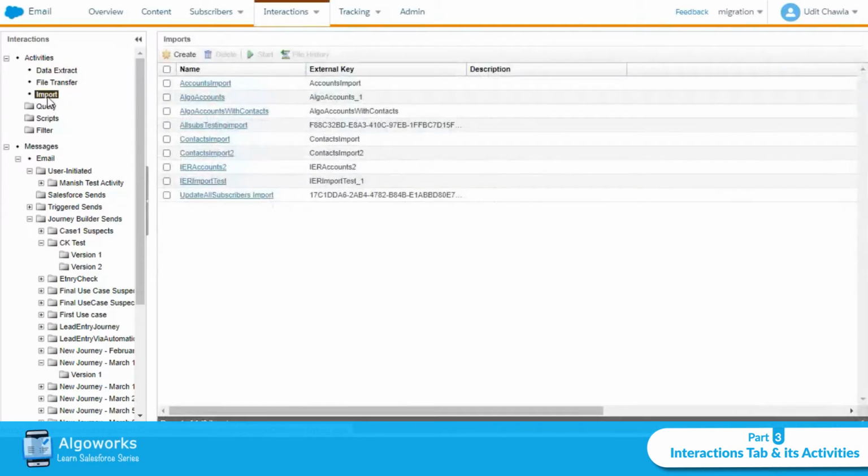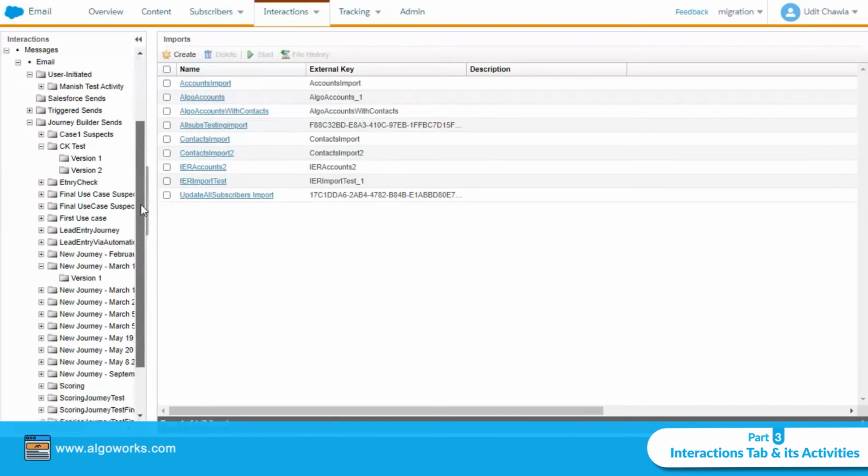As you can see, suppose I have created an import which is importing the Sales Cloud report from Salesforce Sales Cloud into Marketing Cloud. So I just need to create an import, and then I can schedule it with the help of automation. And the same way you can work upon the query, script, filter, data extract, and file transfer activities. If you want to transfer your data to an FTP server, then you just need to navigate to the file transfer and create your activity.